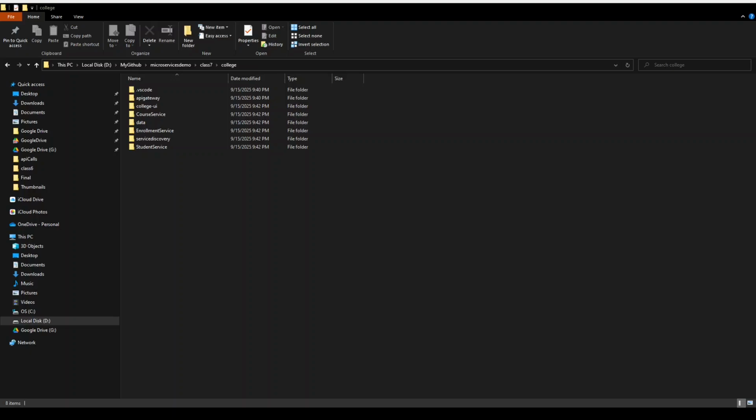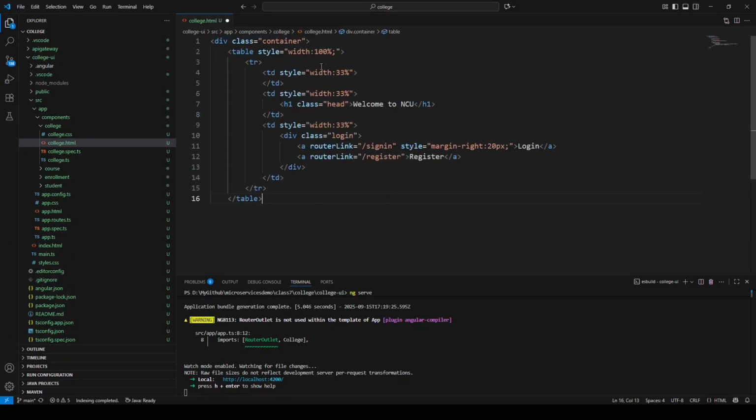So let's say I write this. What I have done is I created a container, the CSS I'm going to show you. Then I created a table which has a width of 100%. And I have a row which has 3 cells. Each cell is 33% wide. And the center cell has a heading which is welcome to NCU. After that, in the last cell, I have a div and its class is login.